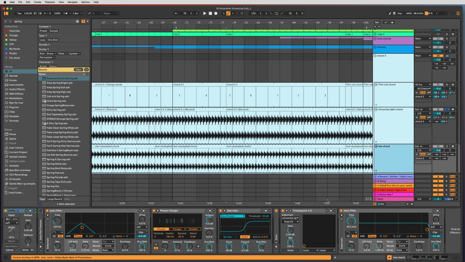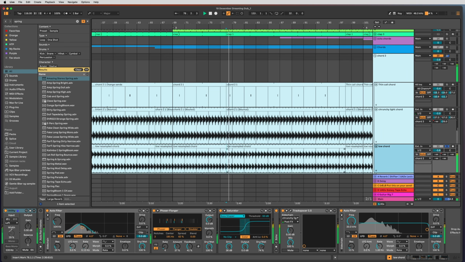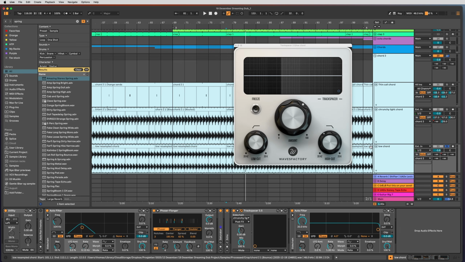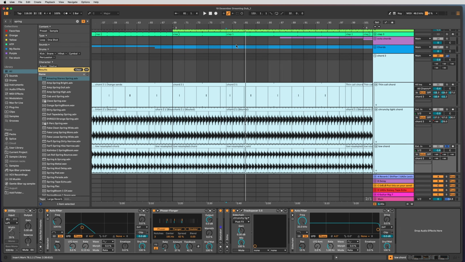And I've done the same thing with the low chord that functions as the bassline for this track. I just got a slow phaser on it, some saturation, and another set of Track Spacer just to duck it out of the way when this thin chord comes in at times to create a bit of variation.